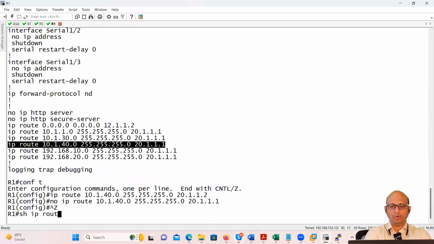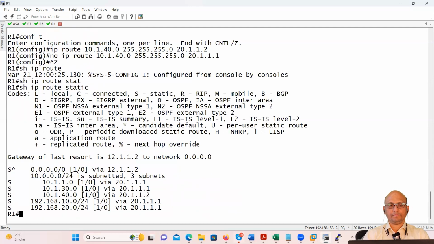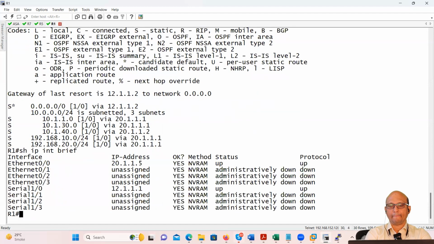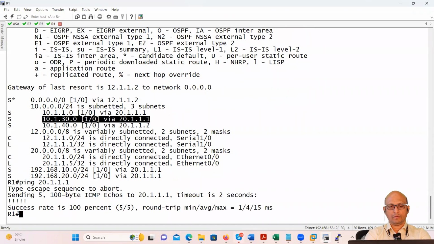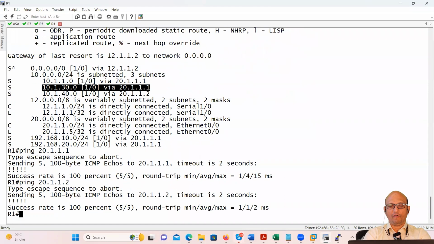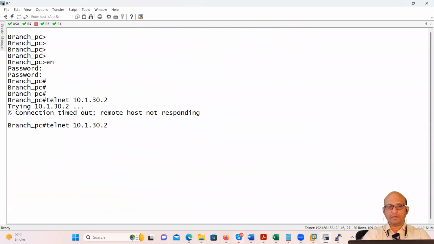Getting it, show IP route setting. Show IP INT brief. Show IP route. So in order to reach 10.1.30 network, go to 20.1.1, or to reach 40 network, go to 10.1.40. Now let's do once again.